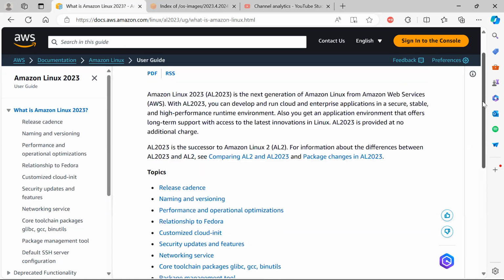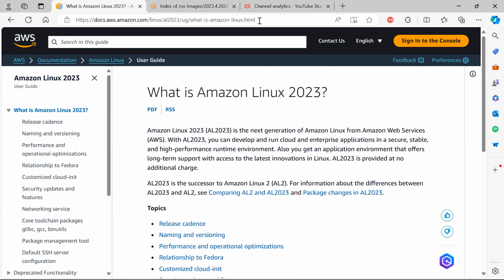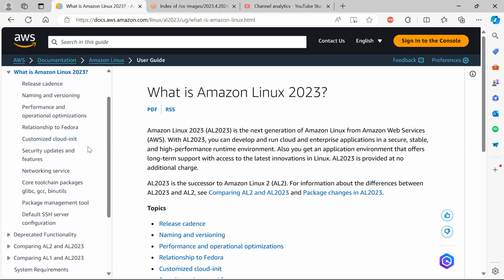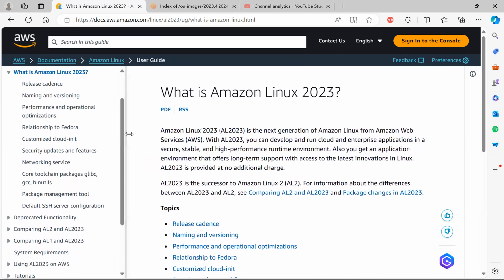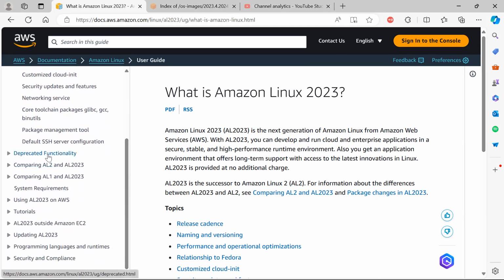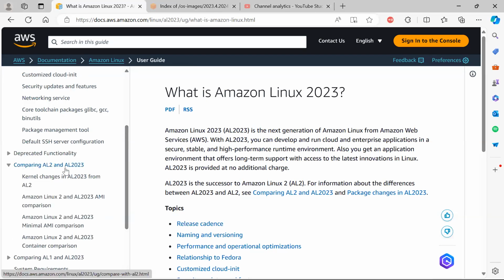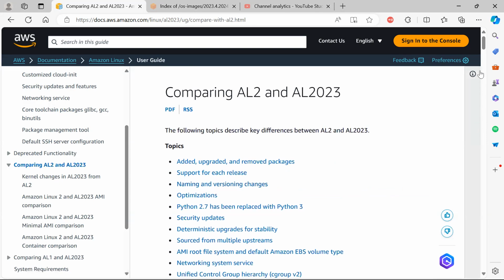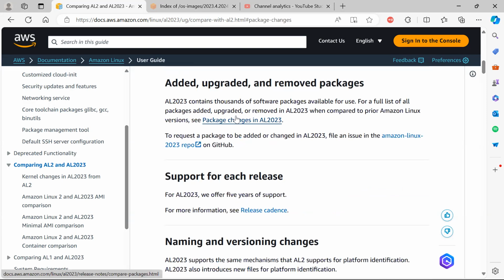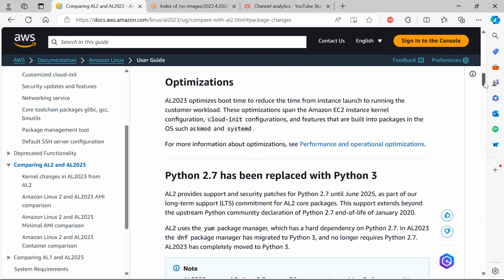So you can see over here, you can just follow the link I'll provide in the description of the video, so you can have a look at this. What is Amazon Linux 2023? Naming, versioning, what are the customized cloud-init commands over there, what is the relationship to Fedora, the networking service, and what are the functionalities that are deprecated from Amazon Linux 2. And you can have a look at the comparison between Amazon Linux 2 and 2023. So you can see what has been added, upgraded, and removed packages. You can get the whole detail about it over here, and you can have a comparison between both of them.